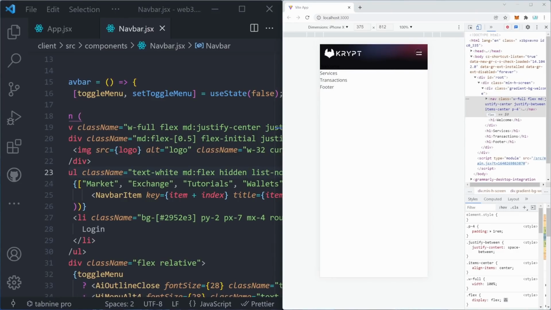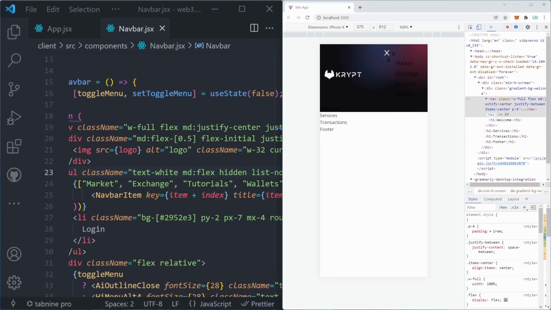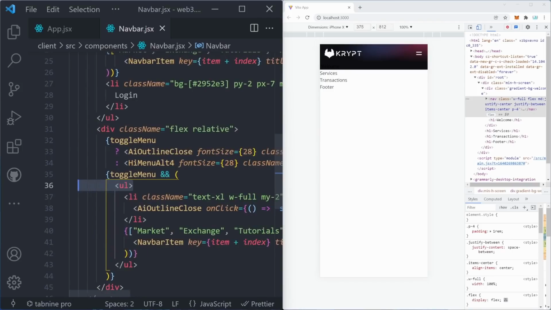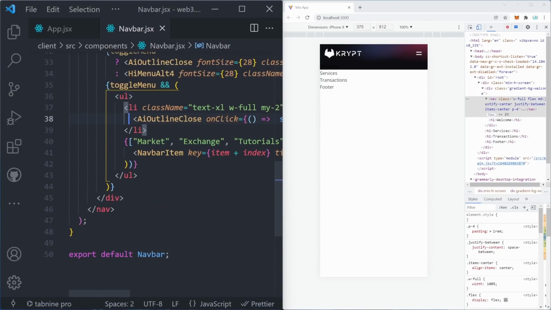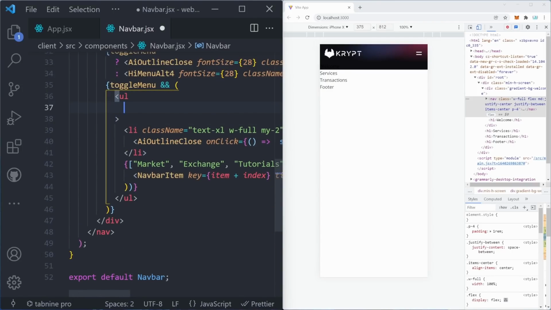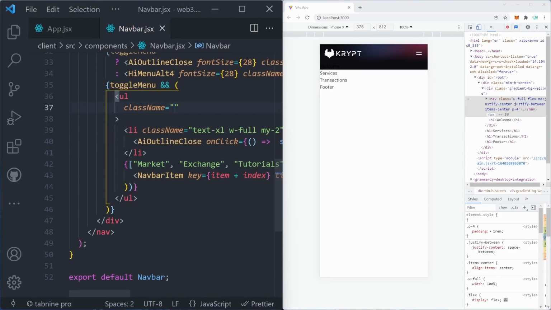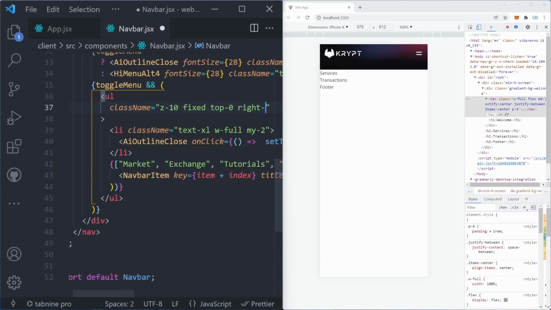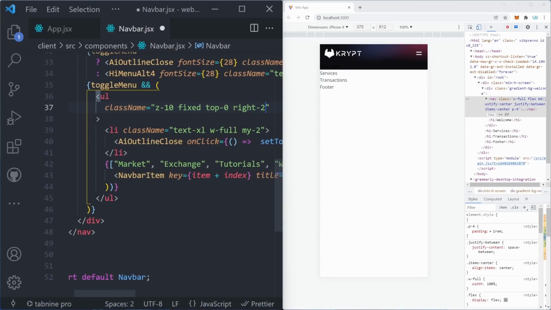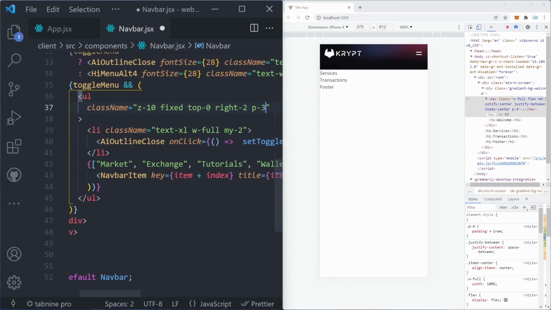The only thing left to do is to provide the class names for our mobile navigation. So just below, right here, we're going to have a lot of classes for our UL. So let's start by saying className is equal to a string, and it's going to have the z-index equal to 10. It's going to be fixed. The top property is going to be set to 0, and also the right property is going to be set to 2. Padding is going to be set to 3. Let's save it and see if that made any difference.